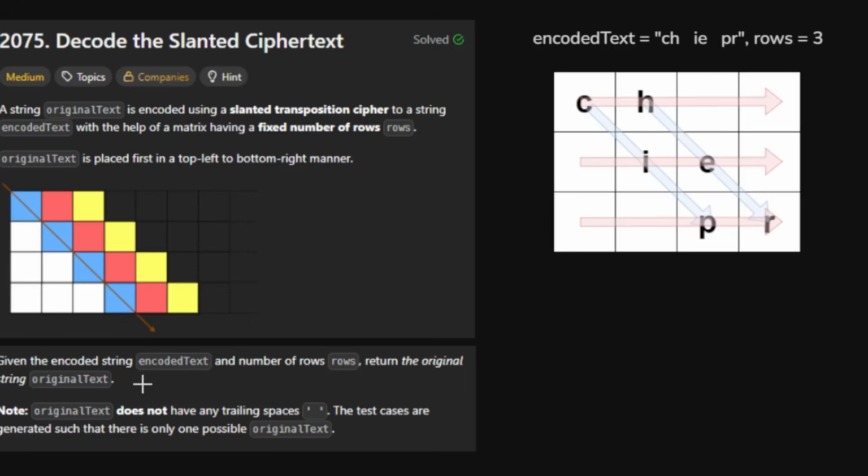Our job is simple. We are given some encoded text and we need to decode it to get and return the original text. So let's say that we're given this input.